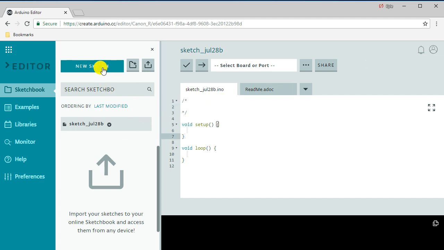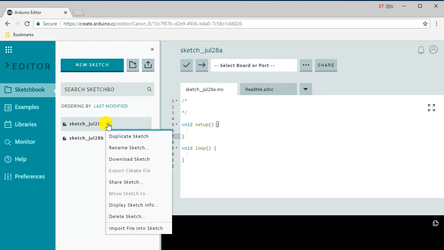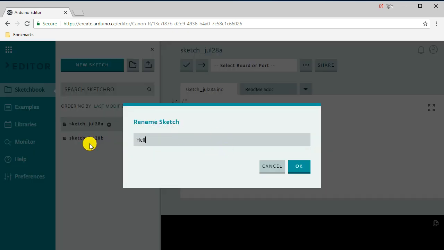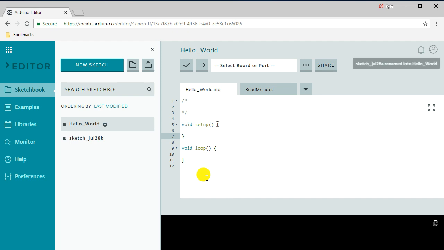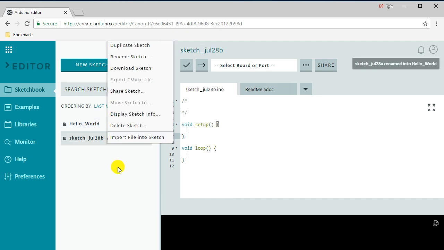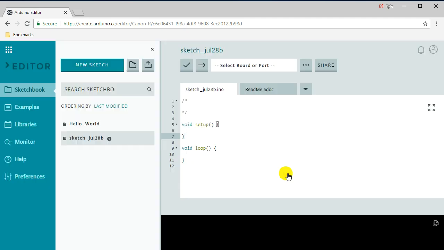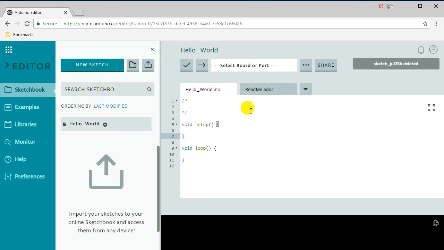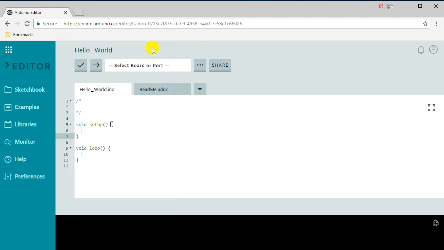Anyways, let's click on New Sketch, and then we're going to go over here and click Rename. And let's name this Hello World. When you hit the spacebar, it'll make an underscore. We'll click OK. I'll go ahead and delete this other one. Okay, so now I've got my sketch Hello World opened up here. I'm going to exit off this sketchbook folder library thing just to have more space.